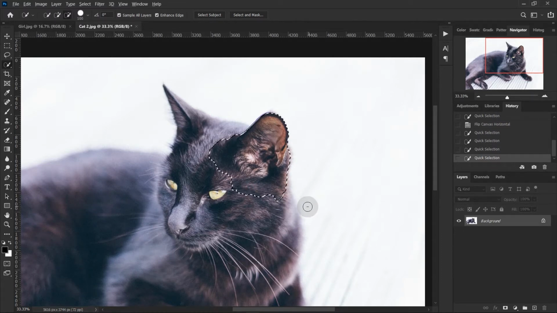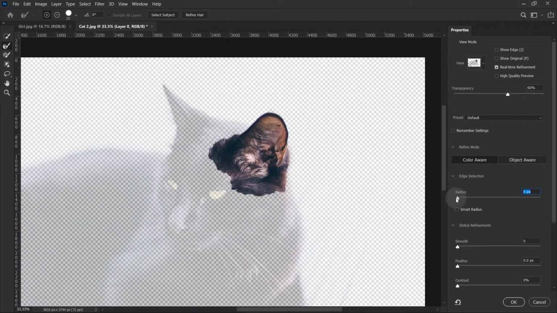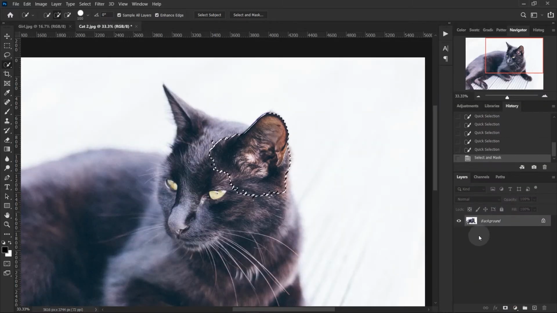Now we are going to select the ear again. I'm going to refine the selection using the refine edges option, and then increase the radius slightly and paint around the edges to make sure that all the small hair and fur, all the details, are preserved so that it looks realistic when we bring it onto the next picture. When it's done, I'm going to press Ctrl or Command J to duplicate it onto a new layer. I'm going to rename it just for convenience.